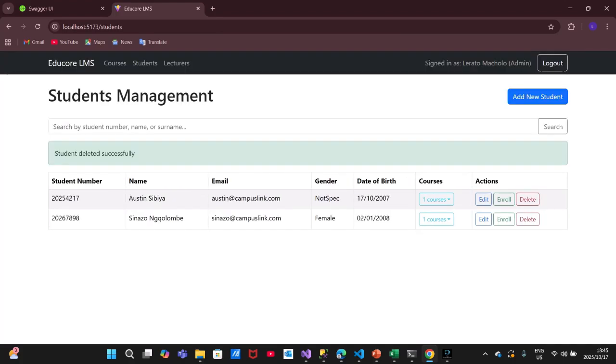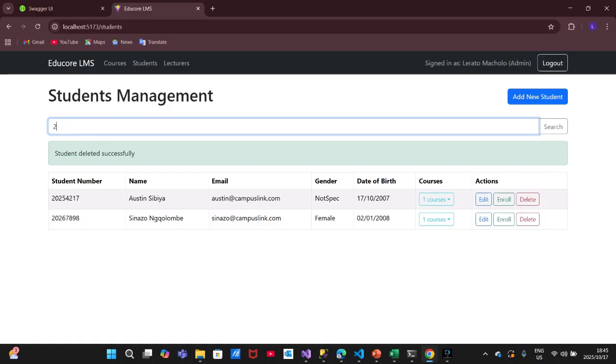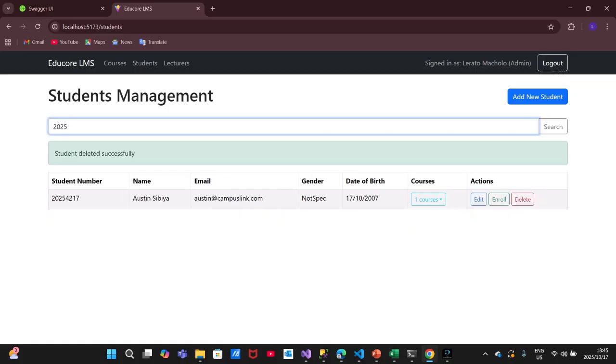We're also able to search a student. Students can be searched by a student number, they can be searched by their name. Students can also be searched by their surname.